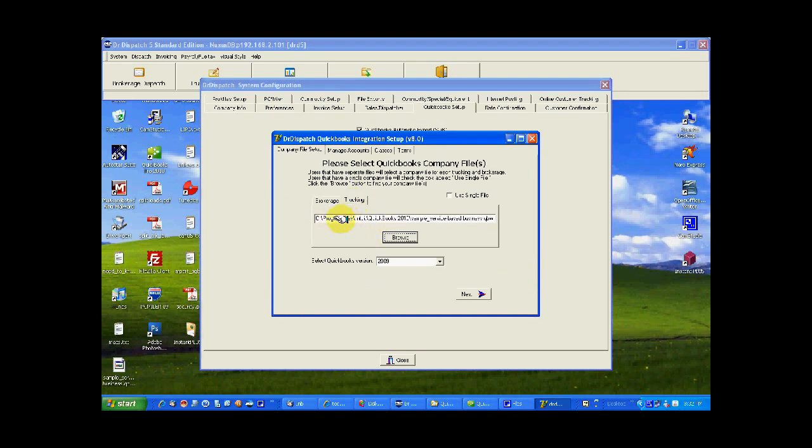Do the same thing for trucking. Whether it's the same file or a whole different file matters not. Browse to the trucking file and select it as well. And maybe you won't have both, either way works. Now, what QuickBooks are you using? In this case we're using 2010.